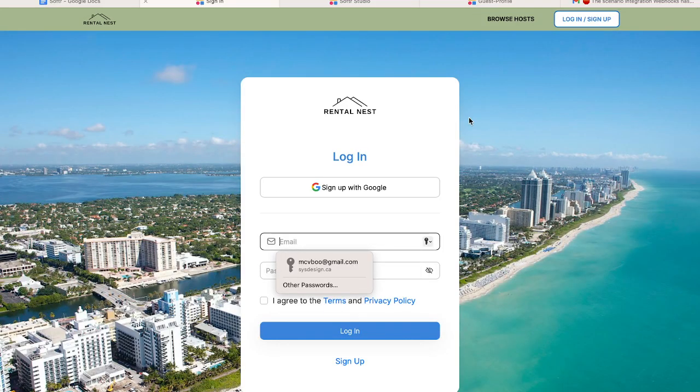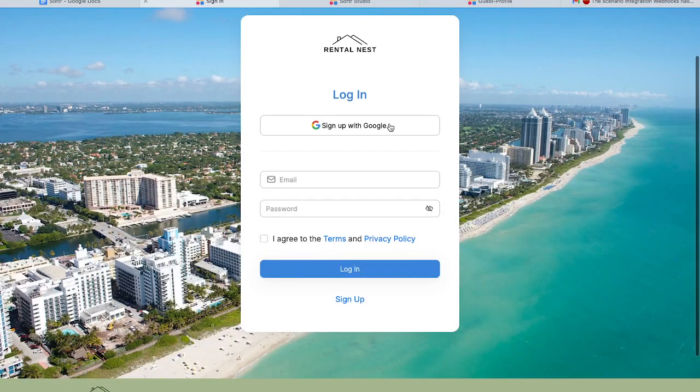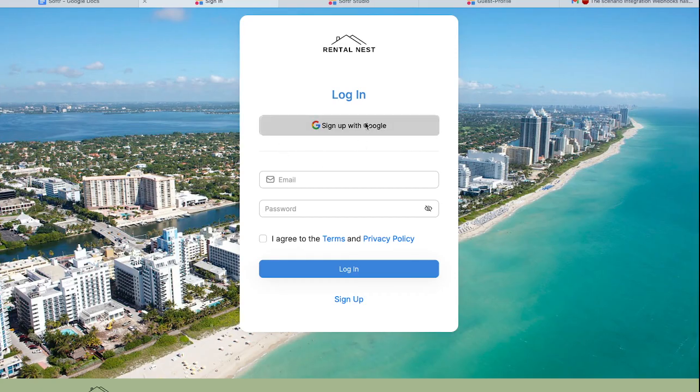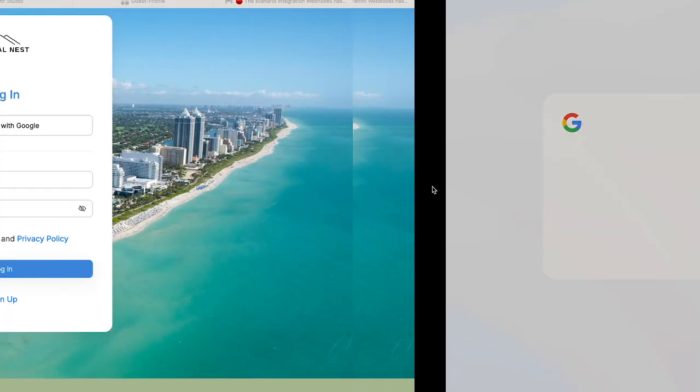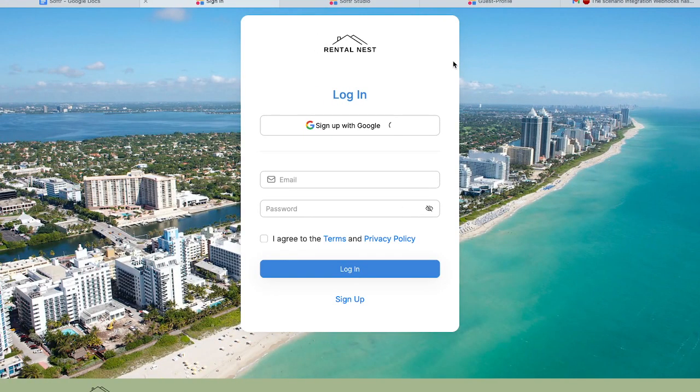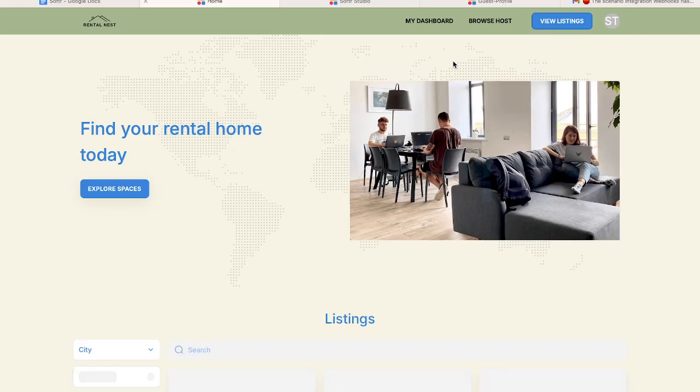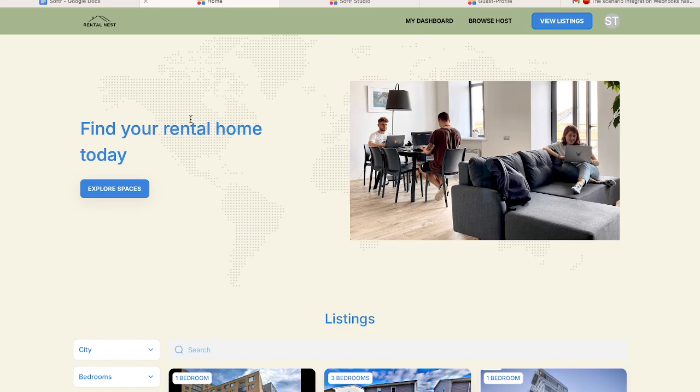So moving to the login page, we have the Google sign on, and we can create an email and password for our sign up. So any one of them works. Let's go ahead with sign up with Google currently. So I am using my email address here. Perfect. So now we are logged in.